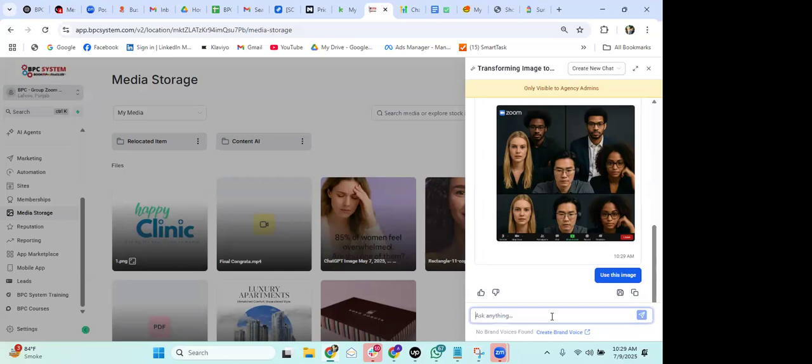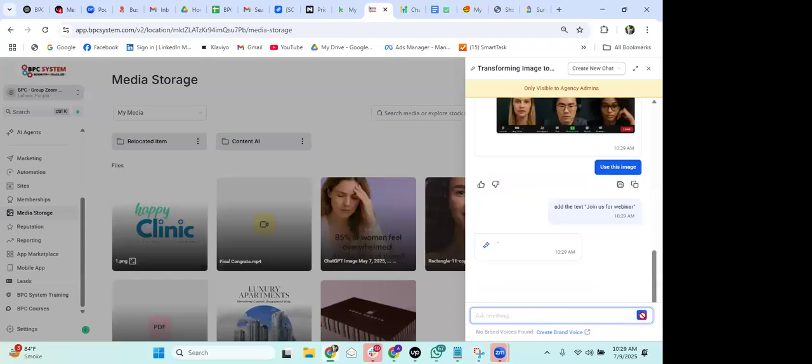You can make the prompts better to make it better. If we say add the text, join us for the webinar, everything depends on how good the prompting is. The more detailed your prompting is, the better the results will be.